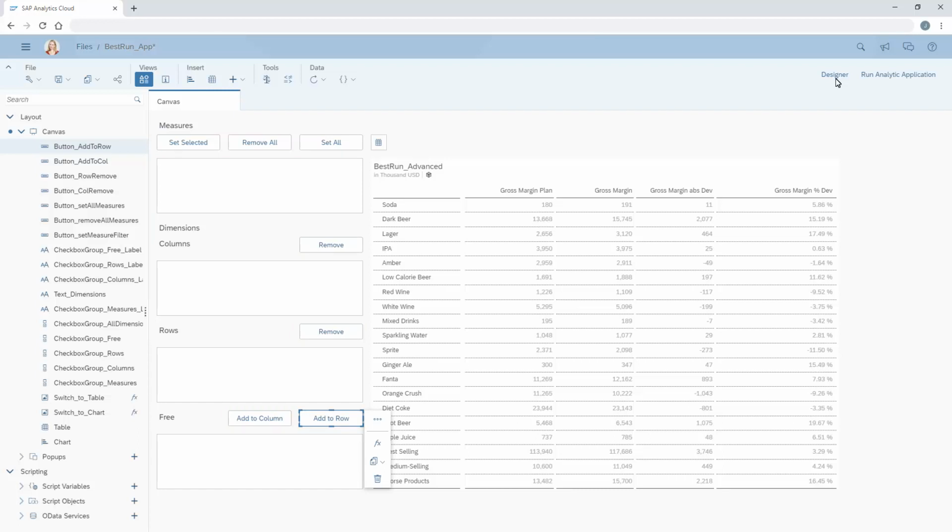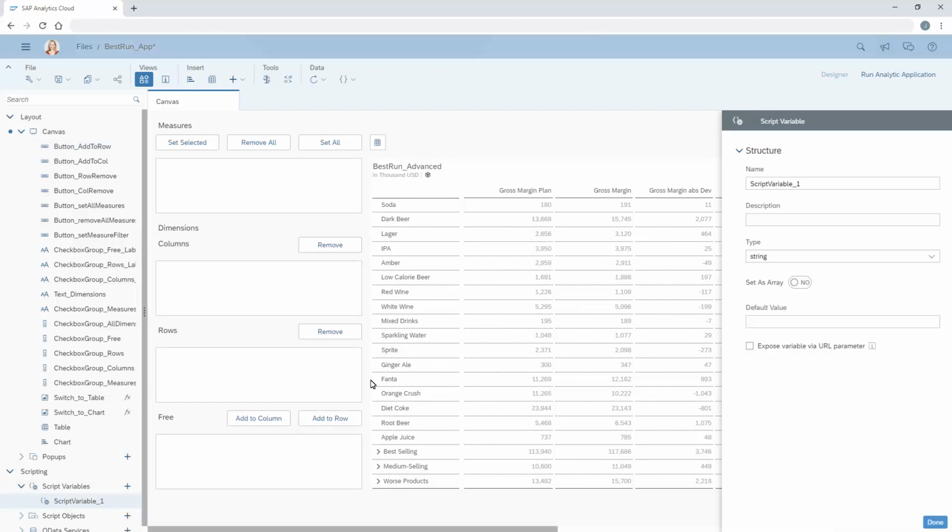Next, we'll create a series of script variables in which we'll store the measures and dimensions chosen from the checkbox group widgets. We'll use these later in our scripts. We'll start with a variable for all dimensions in our dataset. We'll leave the type as the default of string and set the variable as an array to hold multiple values.